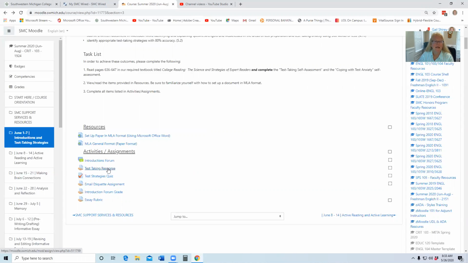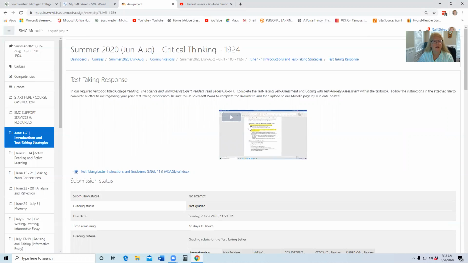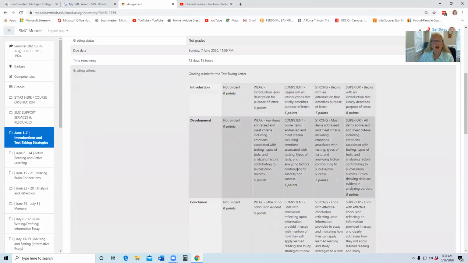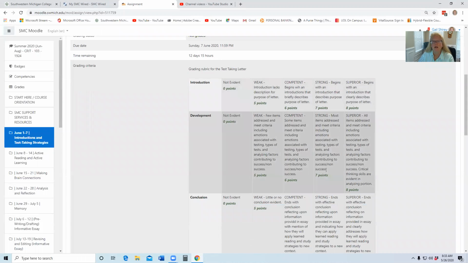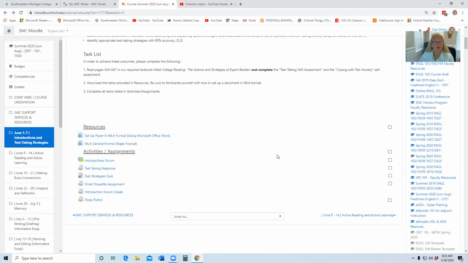The second one is test taking response. Once again, you click into it. I have provided a little video overview within it talking about instructions. The instructions guideline, what you need to do is the file right here in blue, and it's always linked within the assignment. You will notice also I give the due date, so it's going to always be due by the time posted on Moodle. And then the grading criteria, this is the grading rubric that will be used to score your response. So you always know ahead what I'm going to be looking for if you're looking to get that A, B, C, whatever grade.